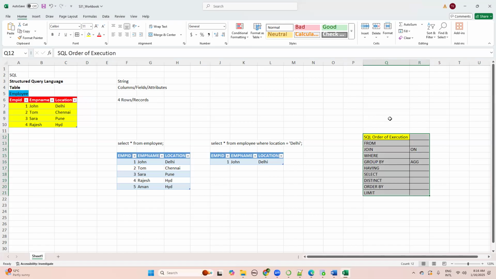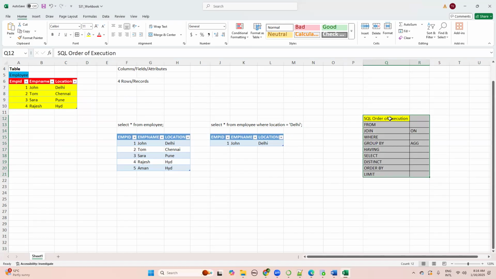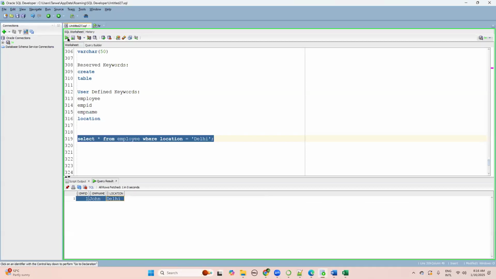The meaning is how the engine executes your query. You know, when you're clicking on this run button, at the back end, engine is doing a lot of tasks. Engine will first of all check the syntax of your query. Syntax means, are you following the rules and regulations or not?